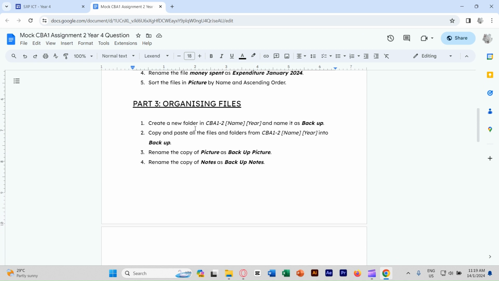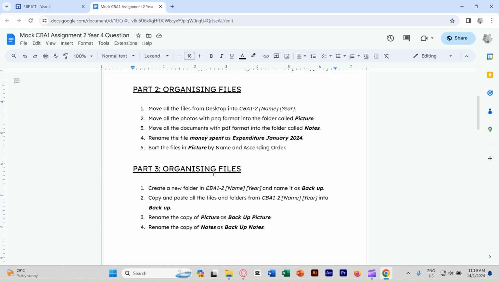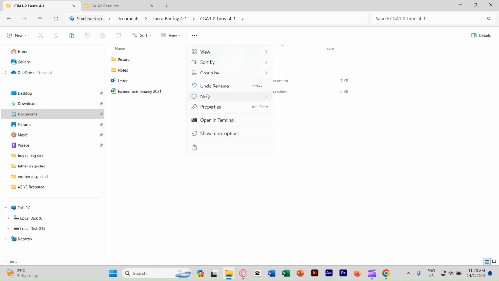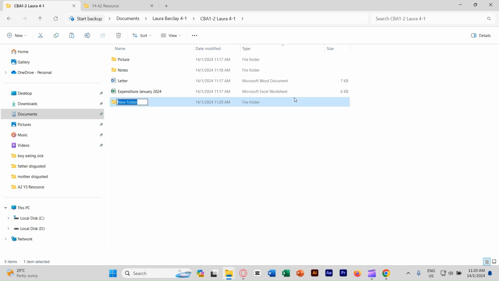Now the last part, which is Part 3. Part 3 is not organizing the files actually, it's called backup files. Create a new folder in CBA1-2, your name and year. Name it as backup. So right click at the blank space here, go to New, and then click Folder. We are naming it as backup.